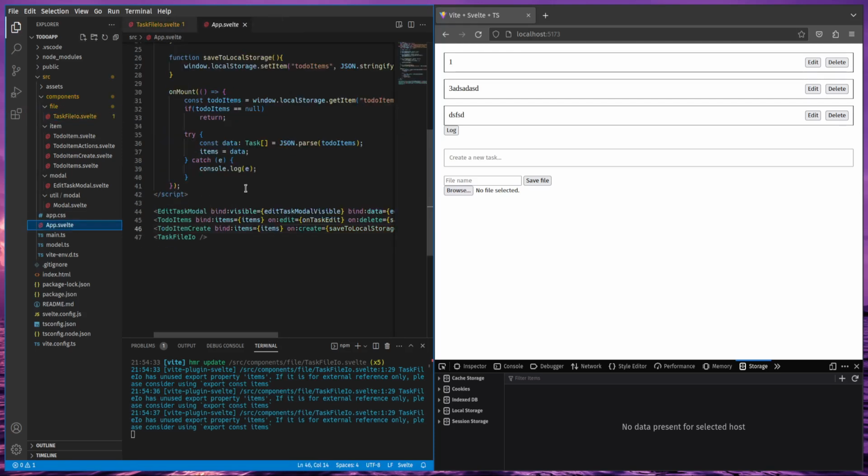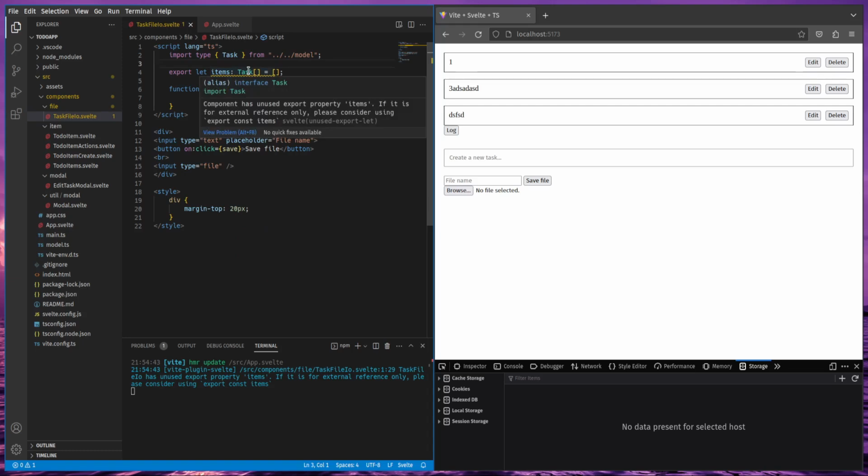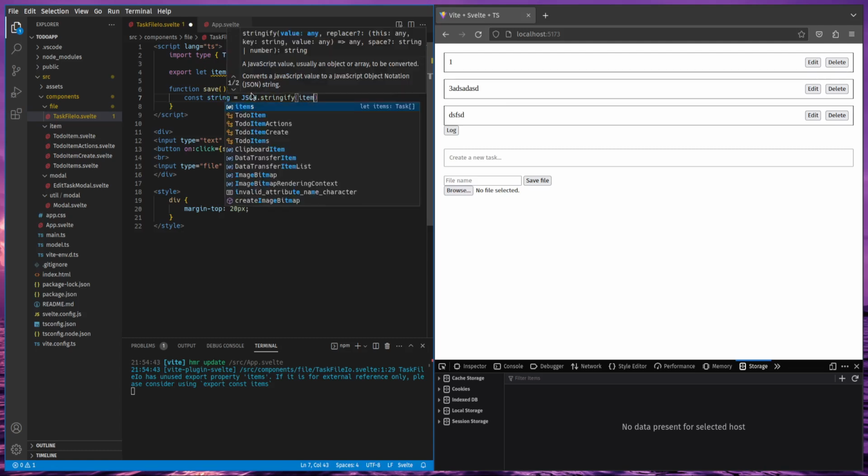There we go, and then we want to bind it here as well, of course. So bind items. Let's see if that works. Yeah, so now we actually want to save this, and we're going to be using the same function here to stringify it. So let's create a string here. So string is JSON.stringify items, then we got a string.